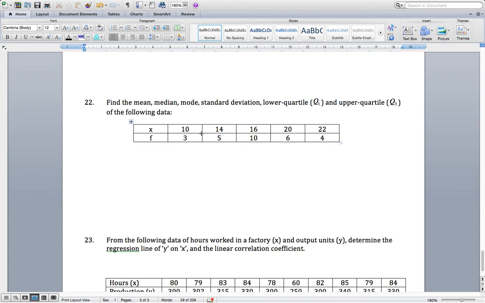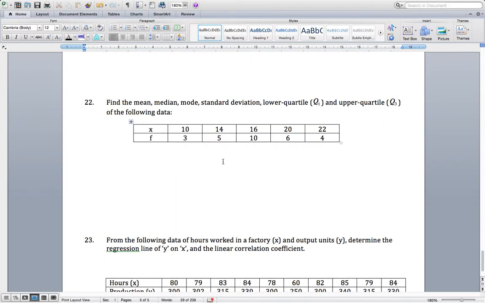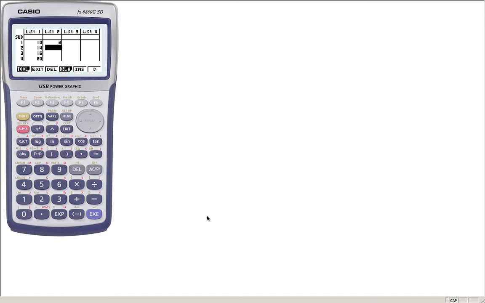So the X values are 10, 14, 16, 20 and 22. So let me enter 10, 14, 16, 20 and 22. Done. Let me enter the frequencies now. The frequencies are 3, 5, 10, 6, 4. Done. Okay, so let me calculate. So F3. Again, it is only one variable.